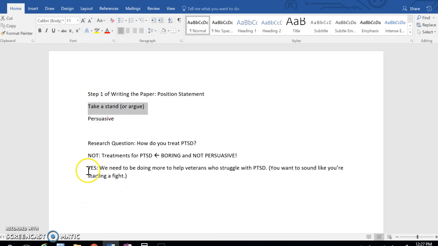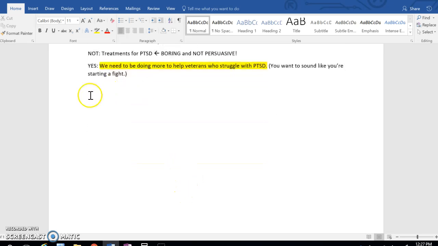So write your position statement actually on the paper, and I'm going to leave mine here and I'm going to highlight it. This is what I'm going to say in my paper. I'm going to say we need to be doing more to help veterans who struggle with PTSD. So now I'm going to start to write my introduction. And of course, we know that the best way, it's called good ways to start an introduction would be, or this is really called a hook. I guess I'll put a different kind of bracket, hook.